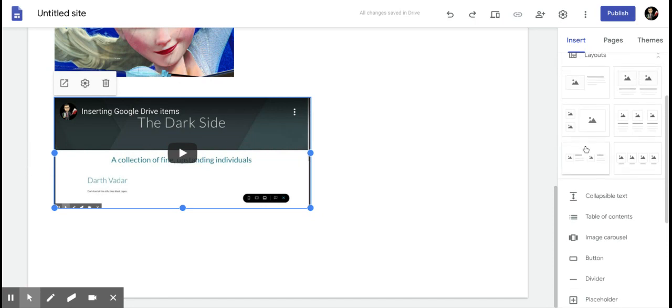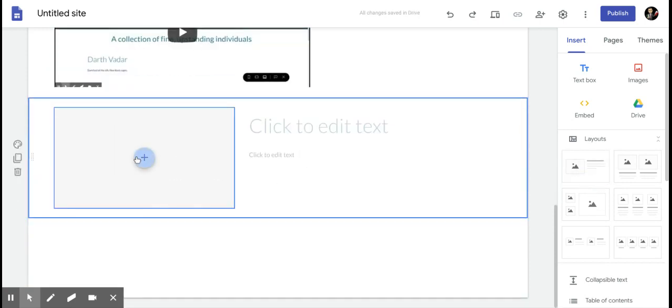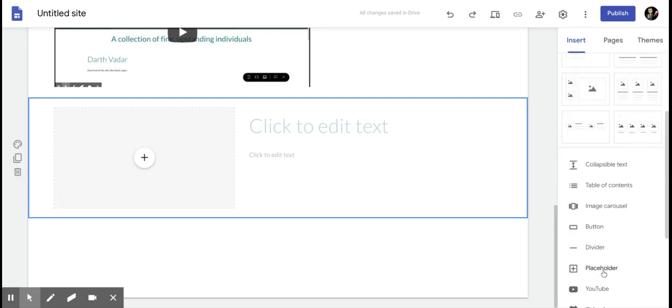Again, you probably noticed the placeholders are what are used in the layout. So when I click the layout options, it is a placeholder and text boxes. So again, it comes back to that thing. Do you do a layout or do you do insert a placeholder of your own?